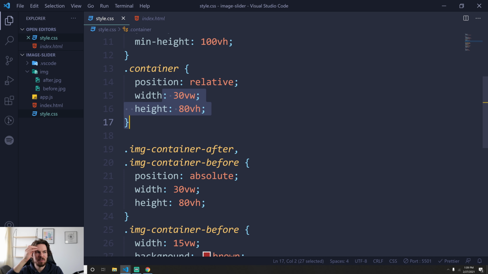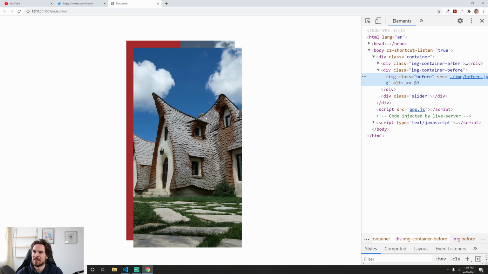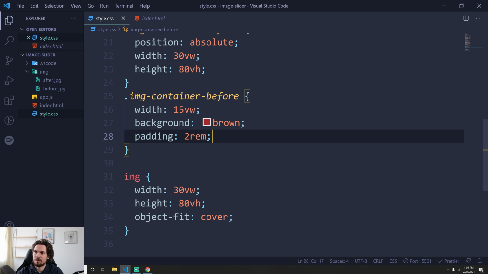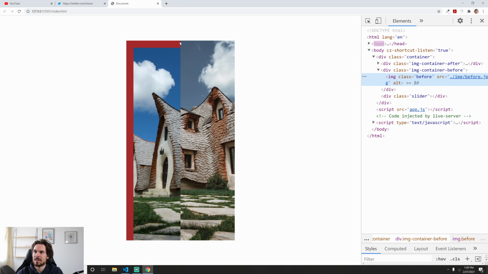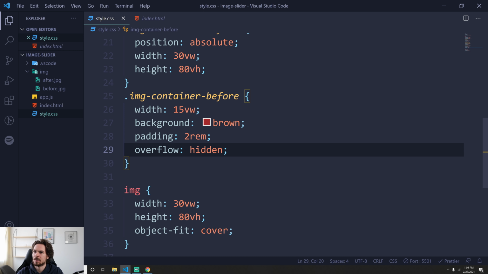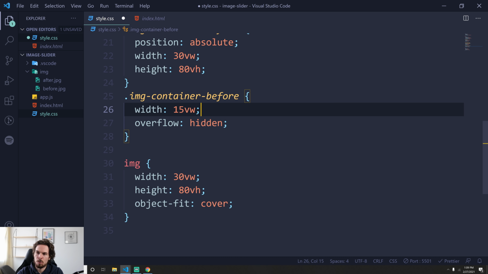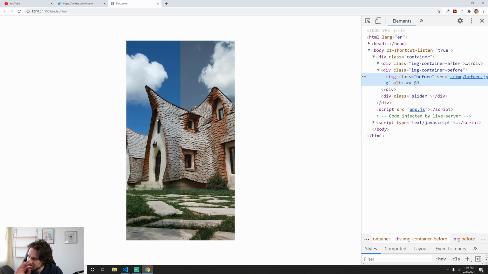So you have to add fixed width and height. It's not gonna work with percentages, it's gonna get messy. Okay, so that's the container right there. And if we add the overflow hidden, it basically cuts everything off like that. All right, I'm gonna remove this padding and the brown. Okay, save. All right, so that's the whole idea.